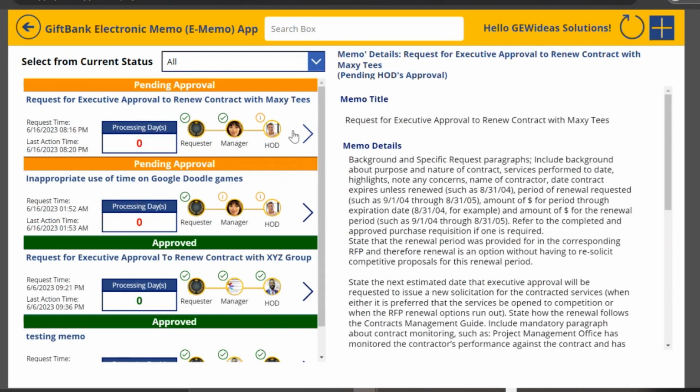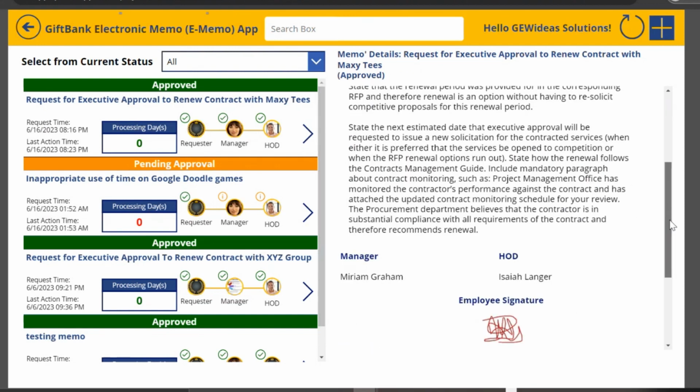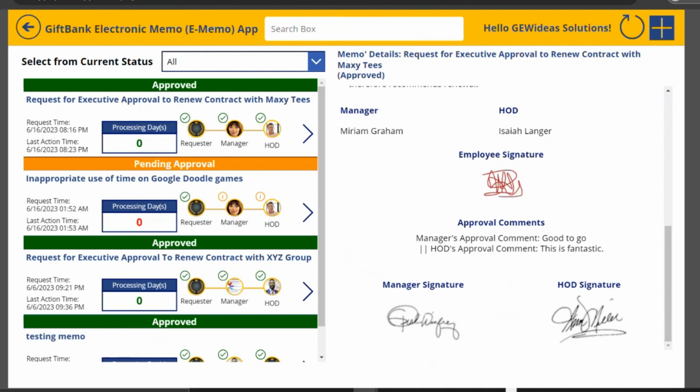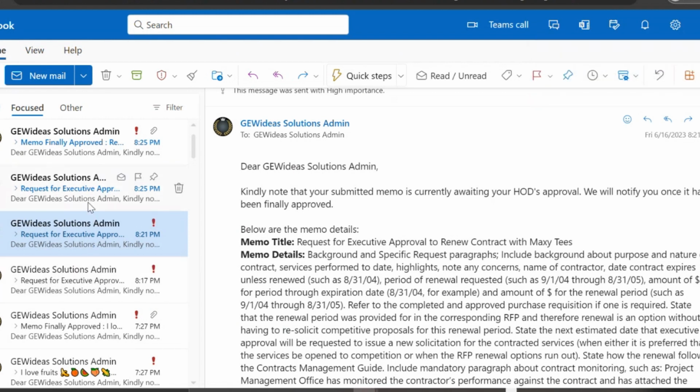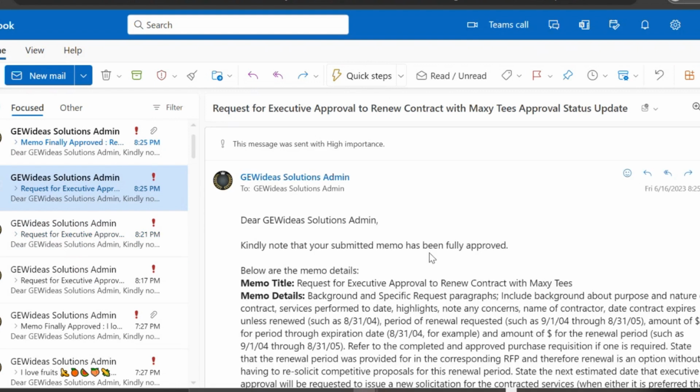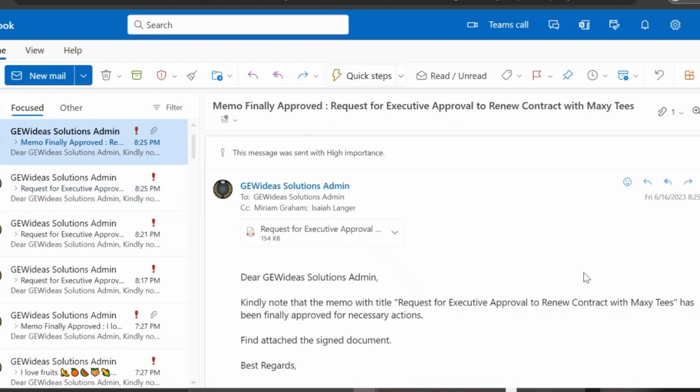So let me just refresh. So the initiator can easily monitor and see what has been done. You can see. And we can also check the email. So we look at email. We just got 2 emails now. The first email told us that our memo has been fully approved. And the next email is a customized email sent to the initiator and also to the 2 individuals that approved the memo, telling them that this memo is ready for necessary action.